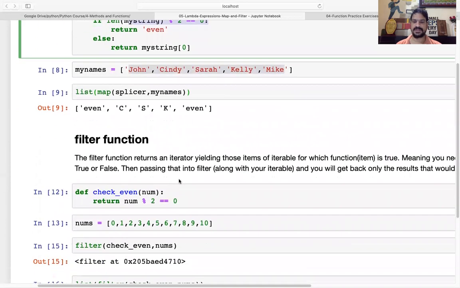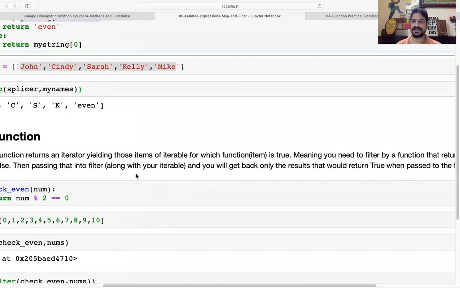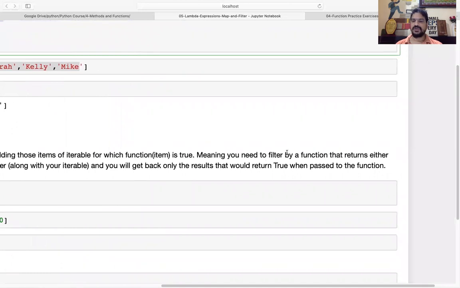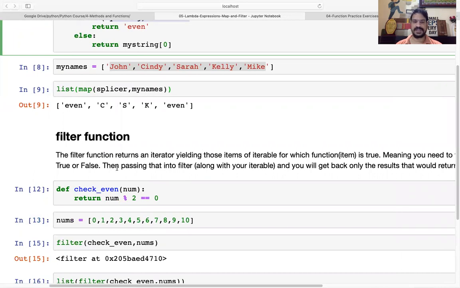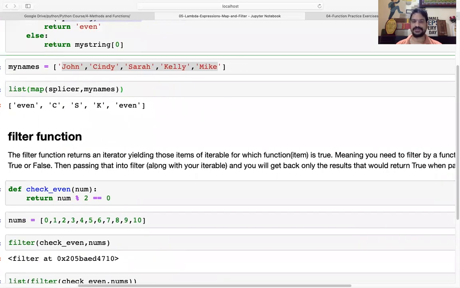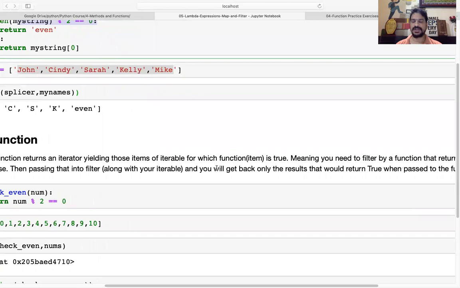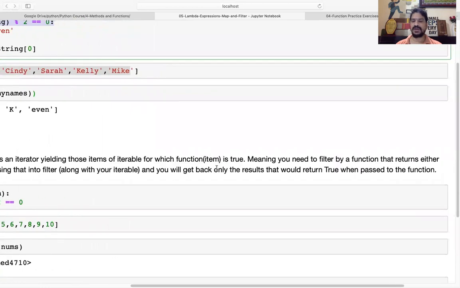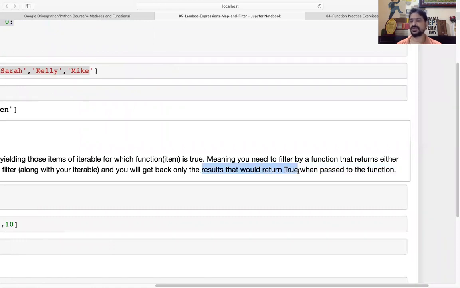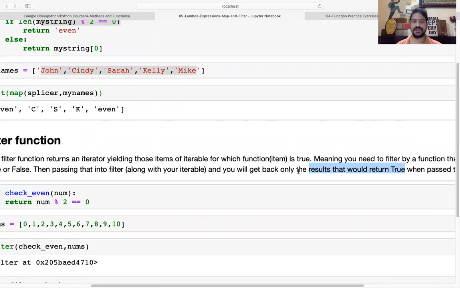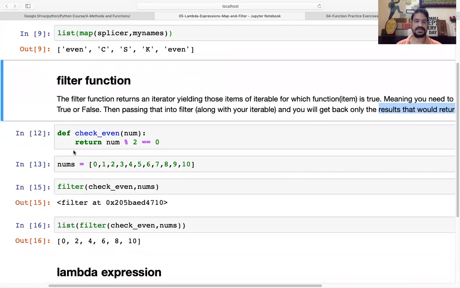Now let's see this example. You might be understanding this. Meaning you need to filter by a function that returns either true or false, then pass that into filter along with your iterable, and you will get back only the results that would return true when passed to the function. So we'll get the result only for those values which are giving us true values.